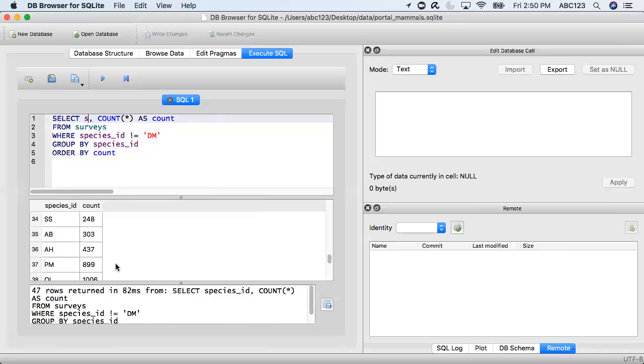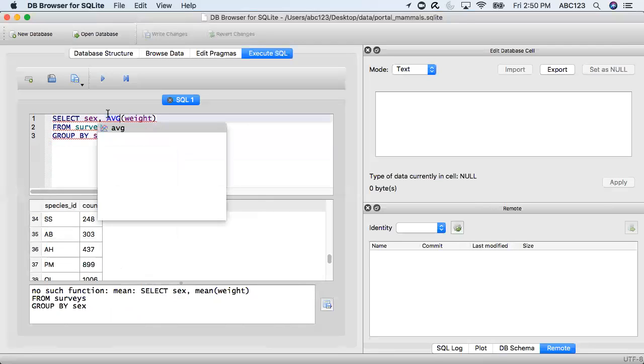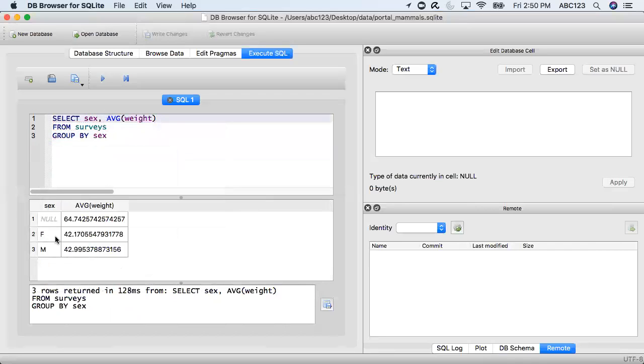In this case, let's look at sex and mean weight from surveys. Again, if we simply group by sex, oh, what happened? Oh, well, average, AVG. Okay, we'll have three: NULL, female and male, and the corresponding average weight.